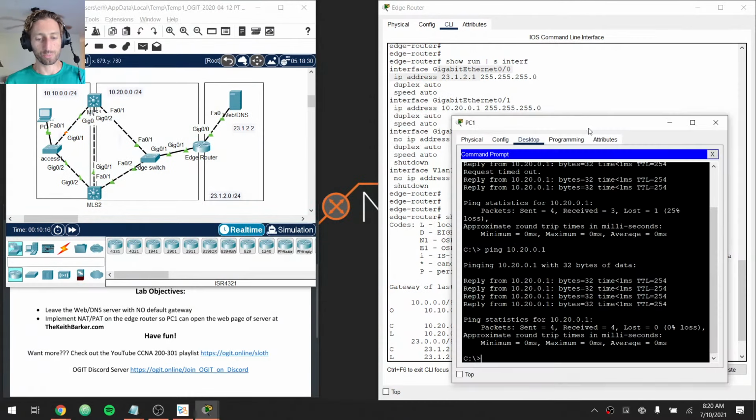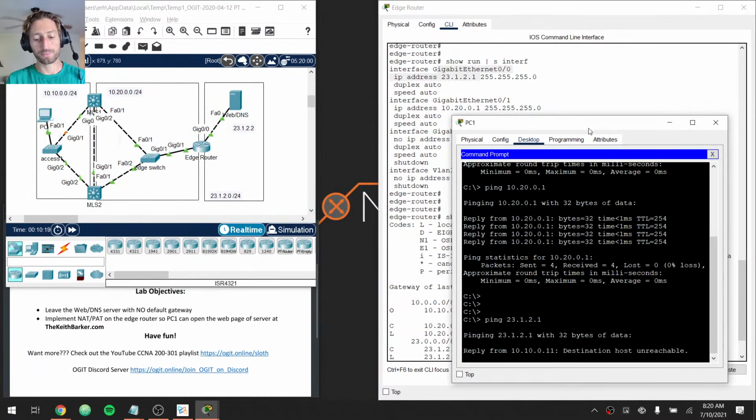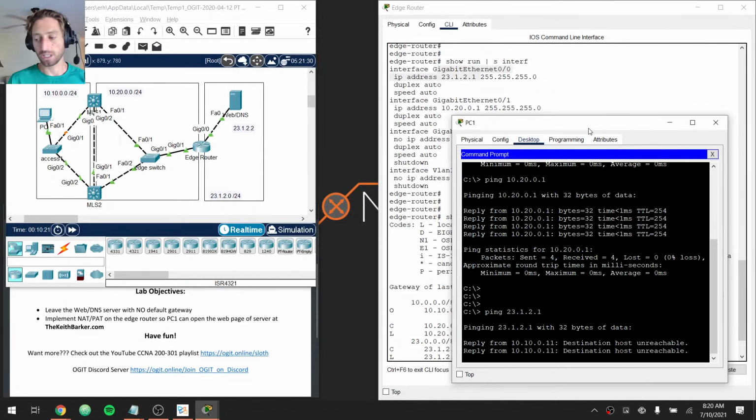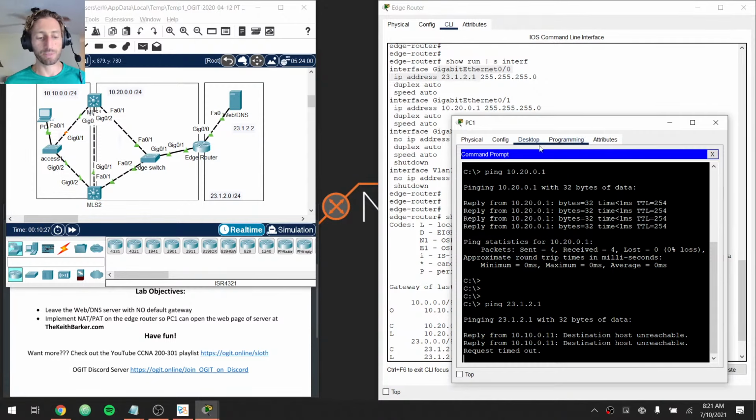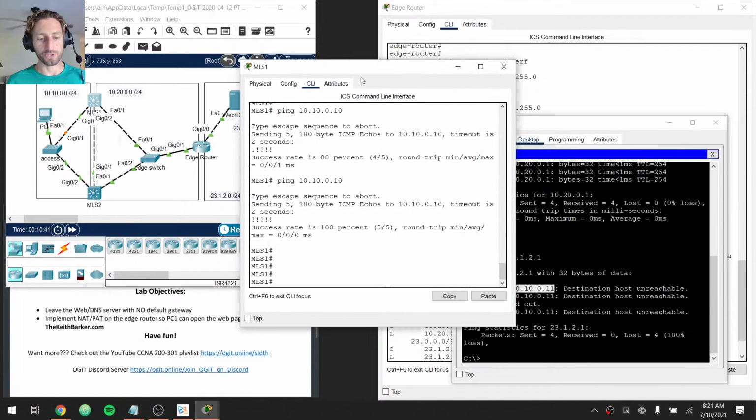So again, I'll open up my PC and I'll do a ping 23.1.2.1. And you'll see here something interesting is going on. I get a destination host unreachable. So this tells me the PC cannot ping the other side of the edge router. Now, interestingly enough, take a look at who gave me the response, 10.10.0.11. If you recall, that's actually the IP address of the layer 3 switch.